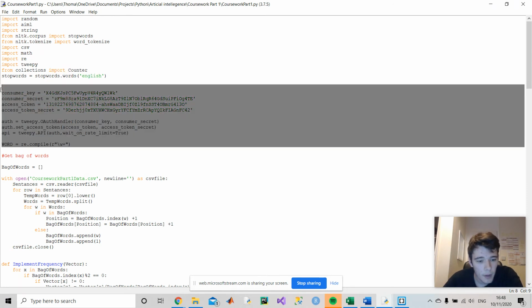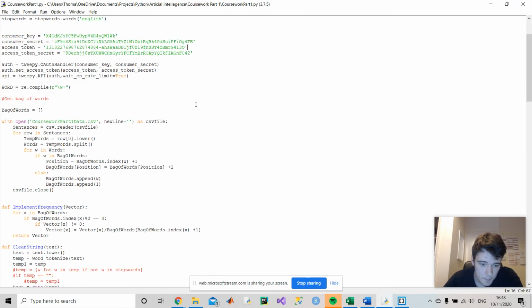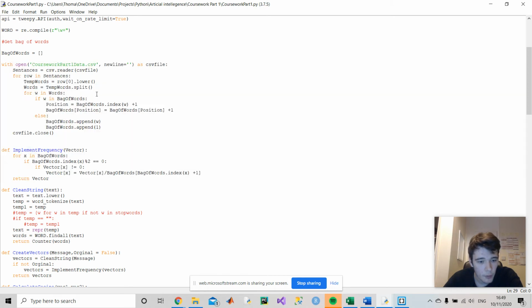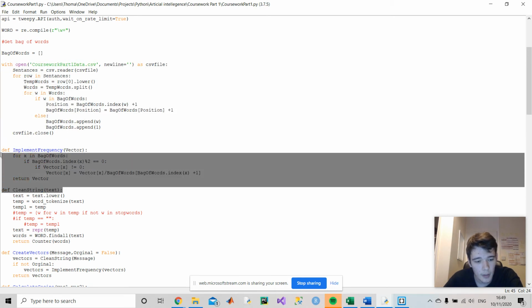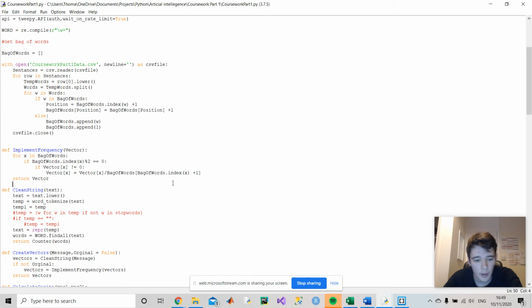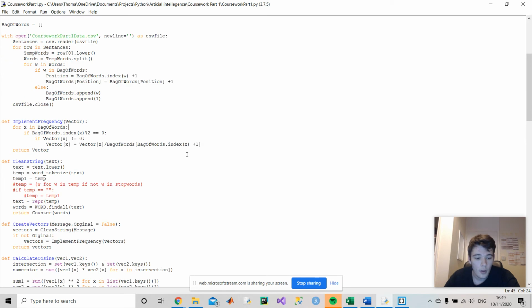So this bit's for connection to the Twitter API. This bit's all part of my frequency, getting my bag of words, and then checking if the word's in my bag of words, and if it is, dividing. So if the word turns up twice in our vector, but then we've got it 4 times in total over the whole CSV, it'll divide the 2 by 4 here.